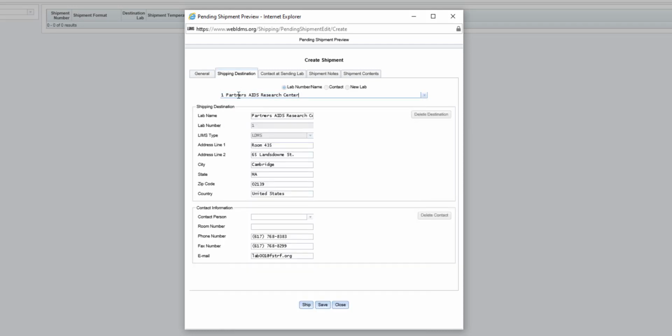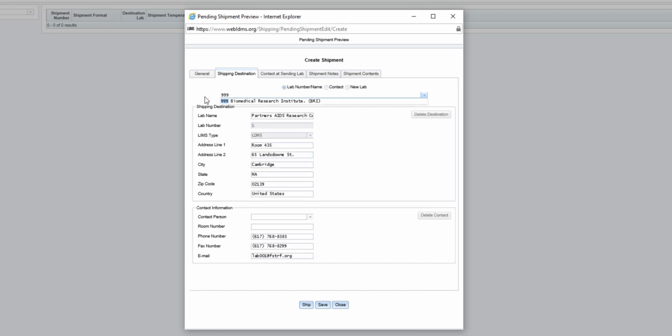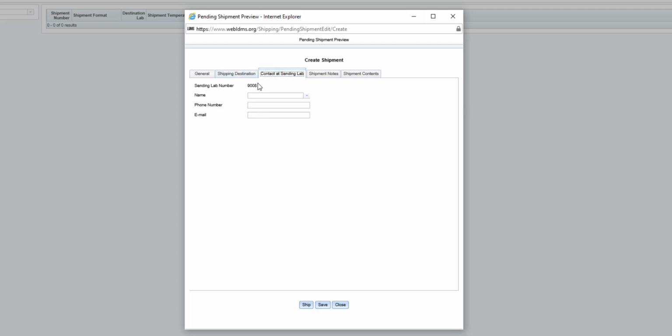So under shipping destination, our labs are organized by lab number, and I've typed in lab number 999 for the Biomedical Research Institute, and I'll give that a click. And then under contact person, I'll select the contact that's built into the menu. Contact at sending lab, you will see your lab ID as well as anyone you have designated as a shipping contact at your lab.